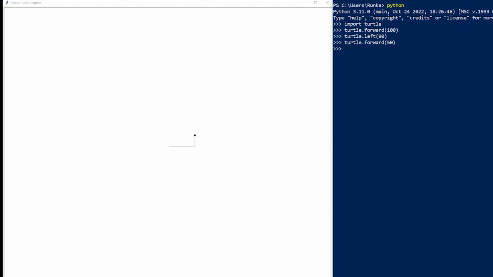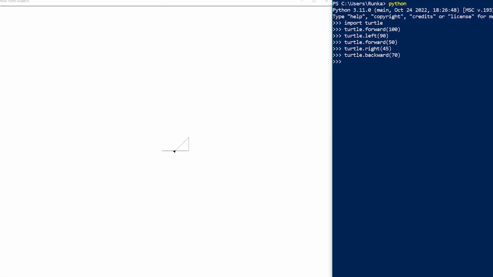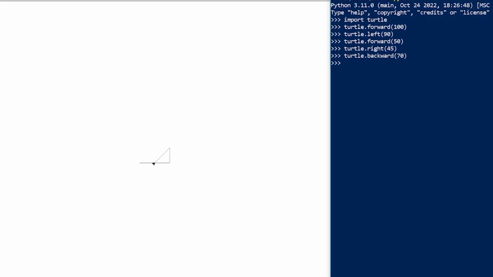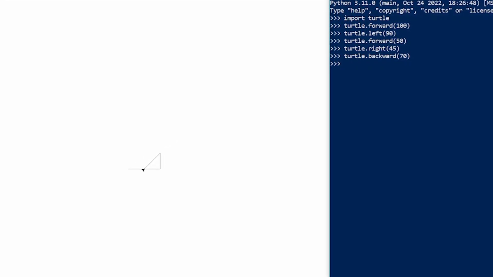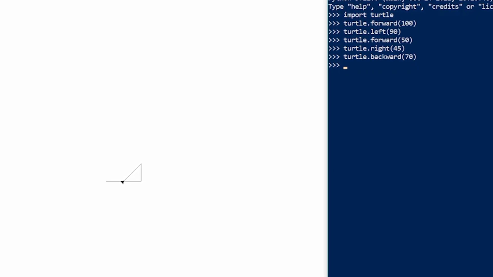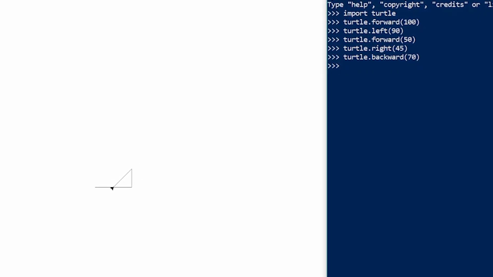We can also turn right and move backwards, so turtle.right, say some other value, 45 degrees, and turtle.backward by 70 pixels. And notice as we enter more and more commands, the image on the canvas slowly grows and grows, creating something complex like the drawing of a house if you wished, through many small actions or lines. Let's go over a few other useful turtle commands before we move into making a fully fledged program.